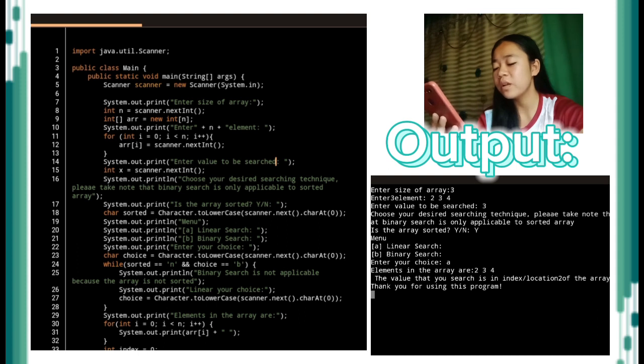So, inside our while loop, the condition is sorted equals N and choice equals B. For example, if you entered N in the sorted variable, and entered the character B in the variable choice, it would perform this while loop. But since we entered y in sorted, and our choice is A, it will not perform this while loop, and it exits the while loop.